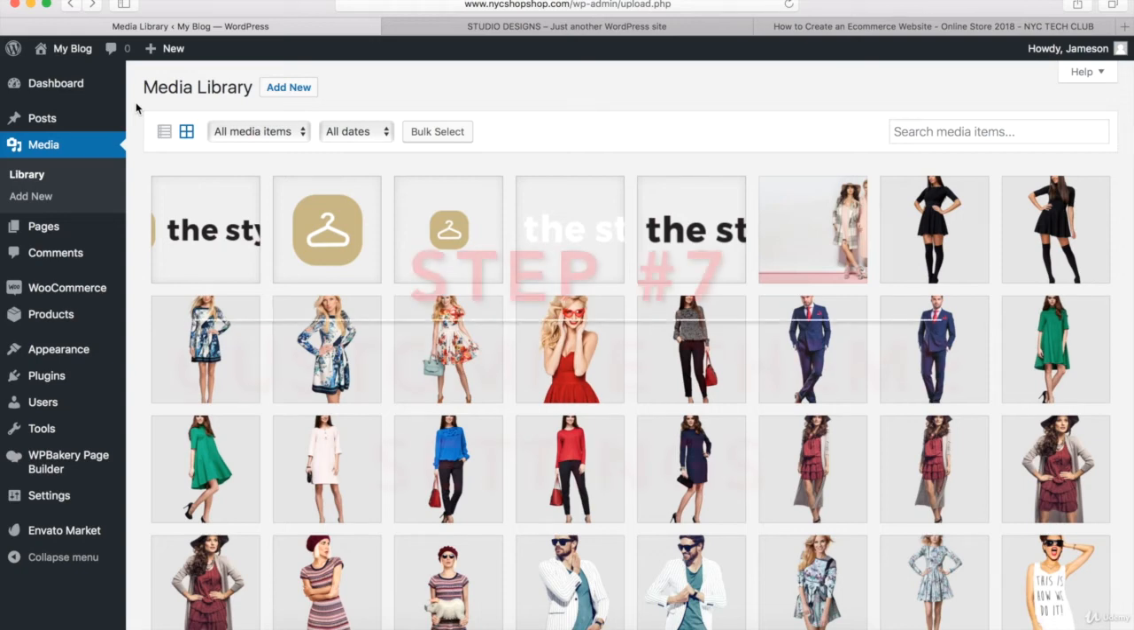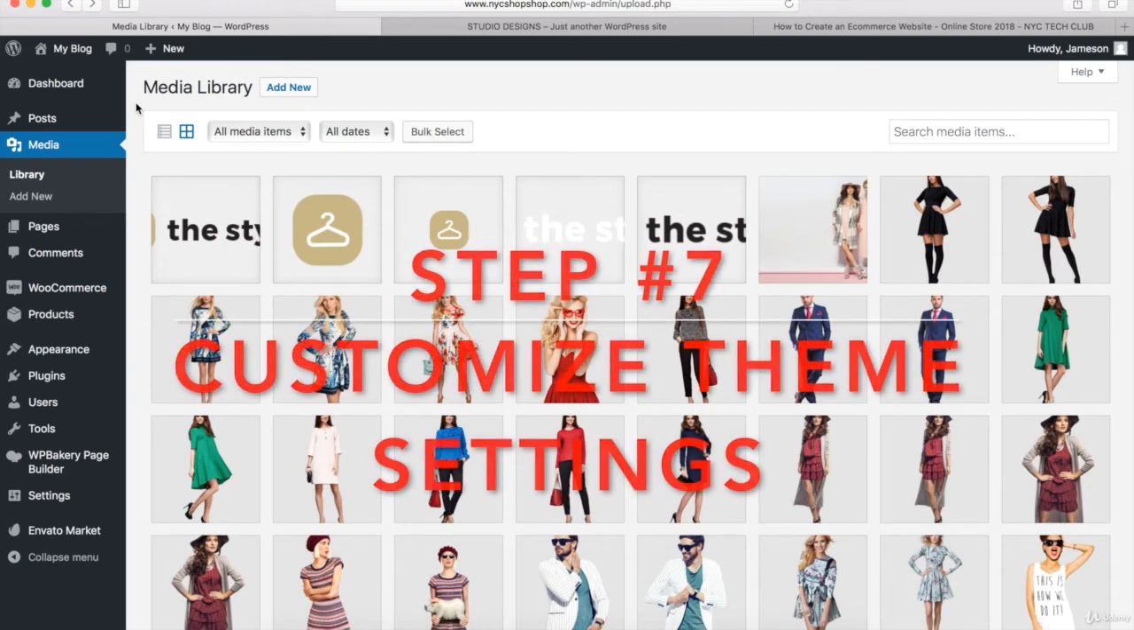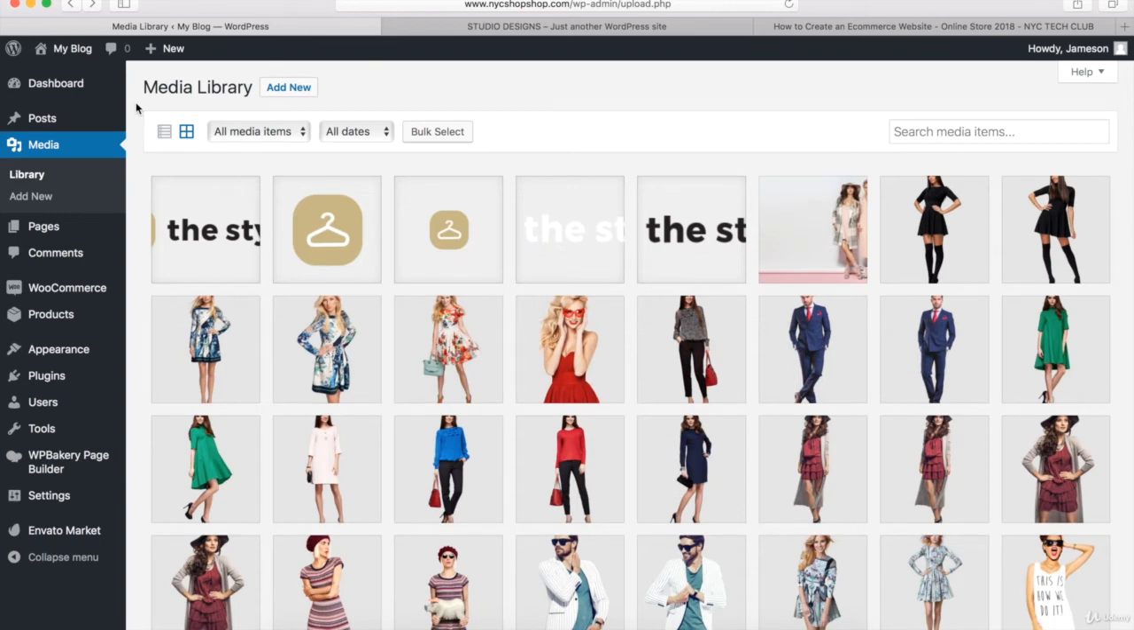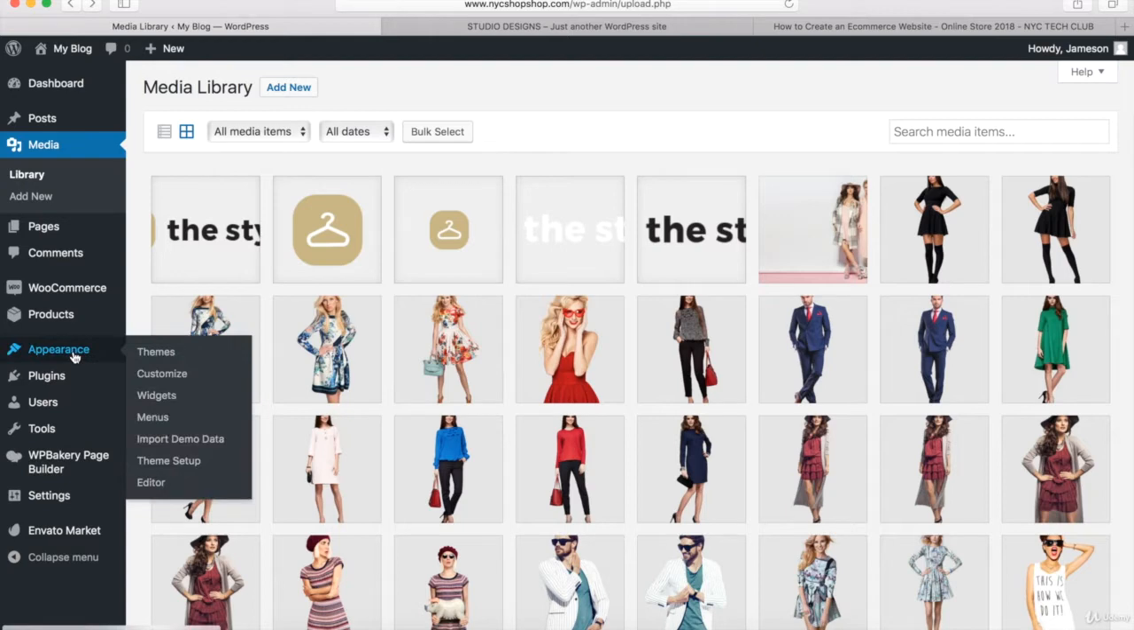And now what we're going to do is go through our theme settings for the e-commerce website that we're learning how to create, so that we can customize the colors, the fonts, and the layout for our e-commerce website. So what I want you to do is come down on the left-hand side of your WordPress dashboard to Appearance and hover over that and click on Customize.